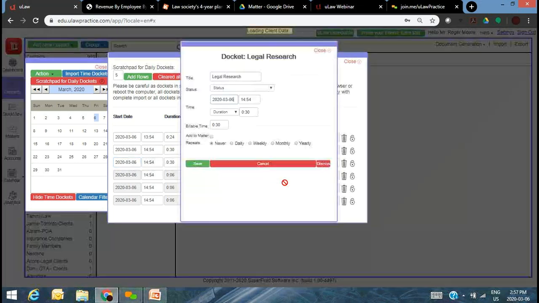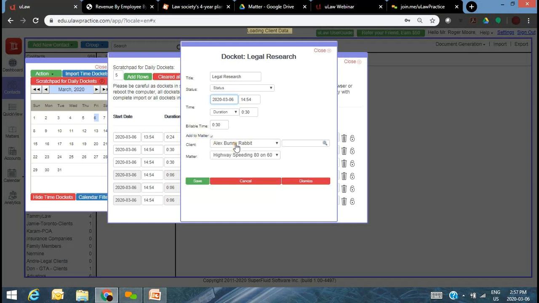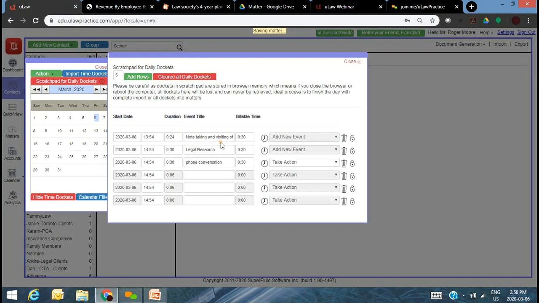So maybe the legal research went, you can search up the client right here. You can say maybe it was for Amr. So you basically just, all you do. You've already done the effort of telling us what you've done.